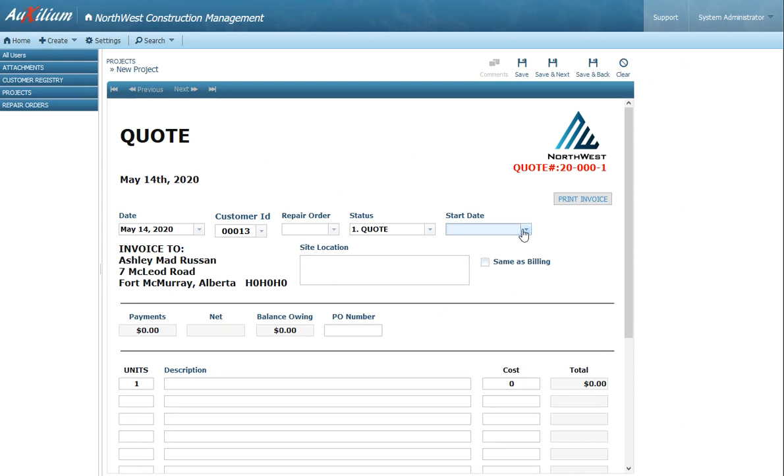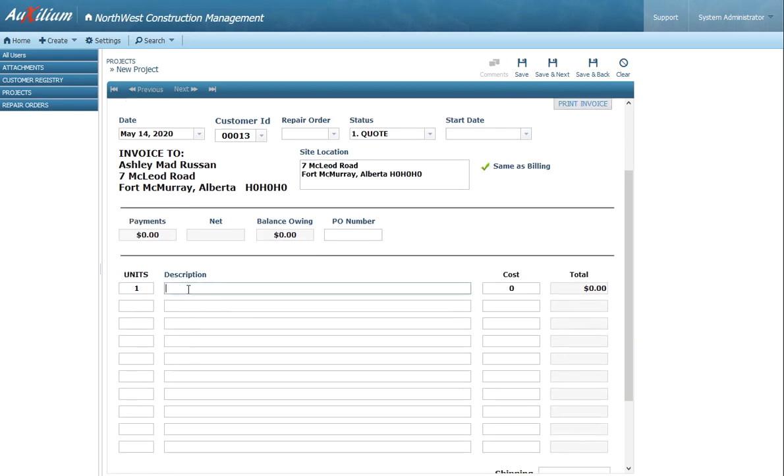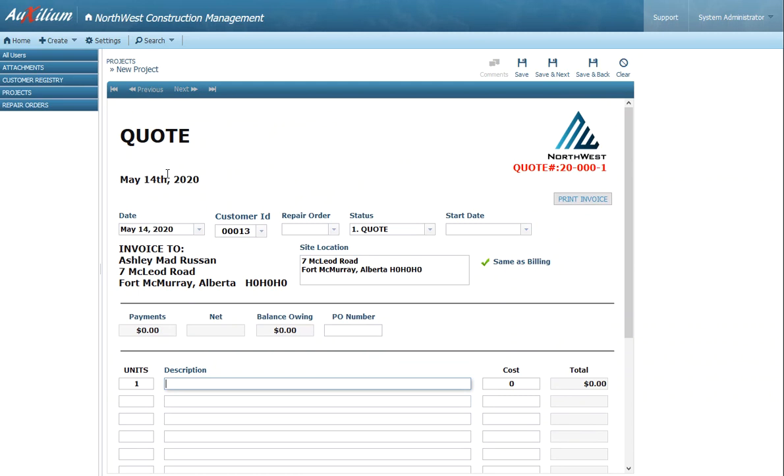We can have a start date, site location. It may or may not be this address. If it is, same as the billing. And then we can go down in this section here and fill out the description of the quote that we're providing to this customer. And you can see from the status of this, you would be able to change this from a quote to a permit.